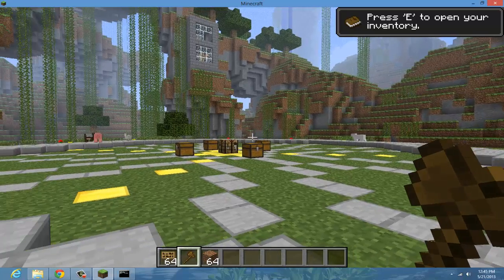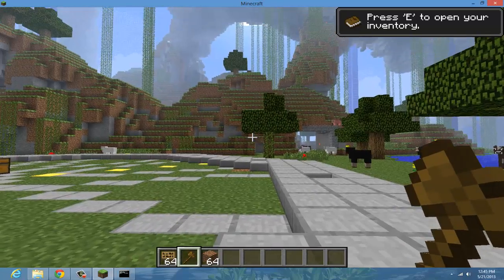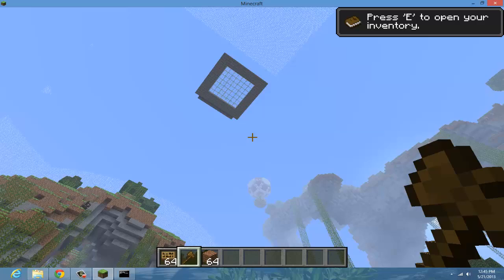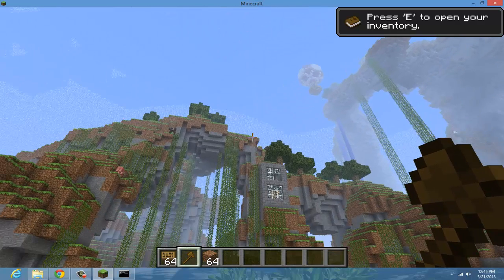They'll run for their chests, they'll kill each other. And then once that game's over, someone else can start the new game. Alright, that's basically it for this tutorial.